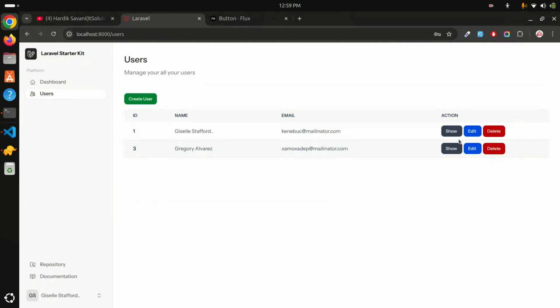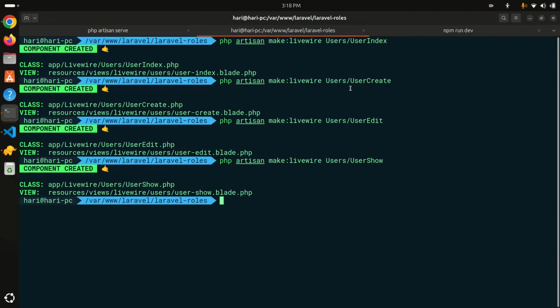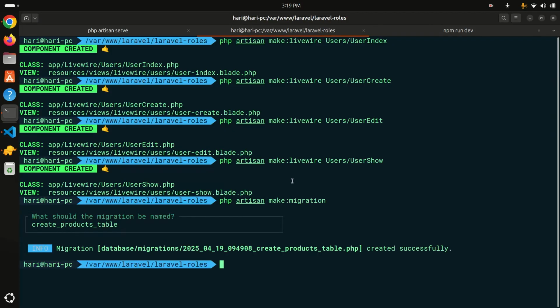Like you can create, you can edit, you can delete, and you can show it as well. Next, I will create a product CRUD operation, so we can add permission for that. So let me go here and create a migration for it first. Okay, so php artisan make:migration. Okay, and it is asking for the name, so I will say just create products table. Okay, and it's created a new migration over here.